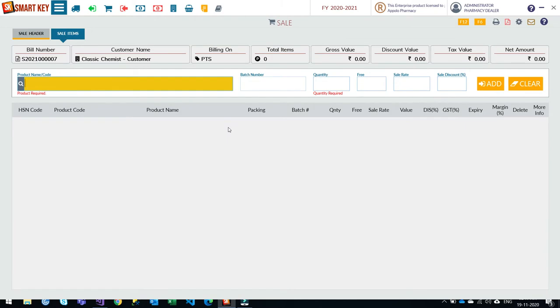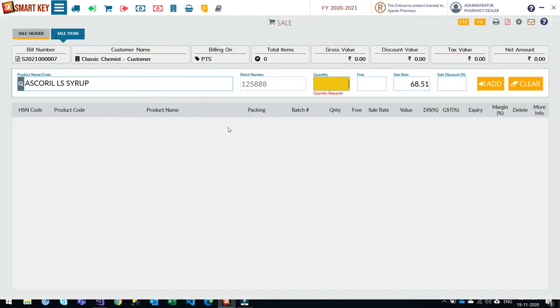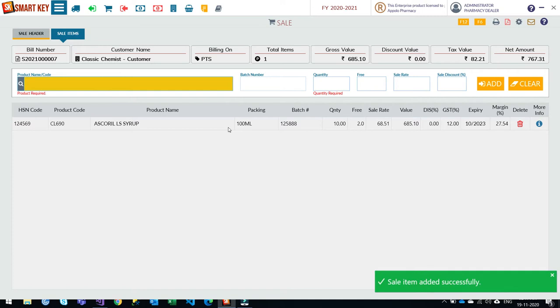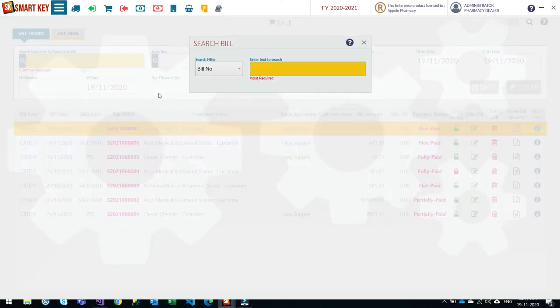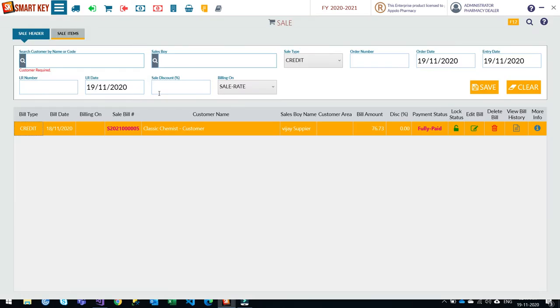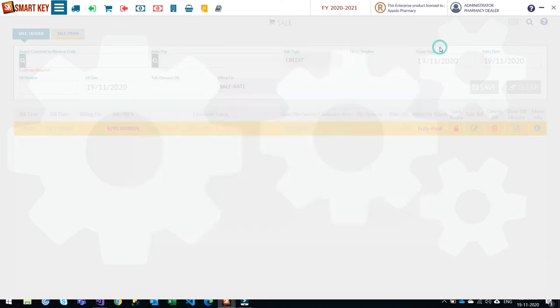Now this is the items page. These are the batches. As soon as you select a product or item, it will save into the database. So you can go to the sale header, or by clicking F11, you can select any product or sale bill and work on that. This bill already has payment done, right? So you cannot work on this.